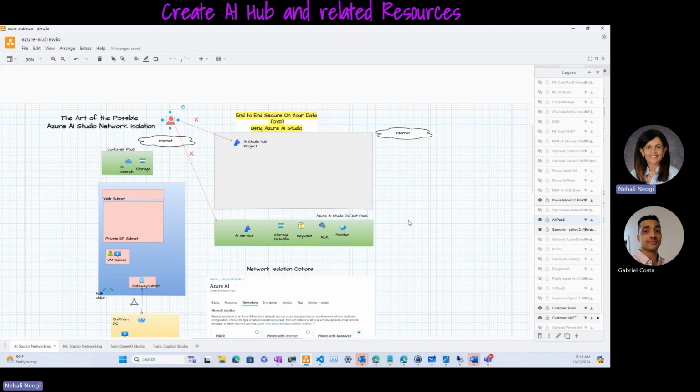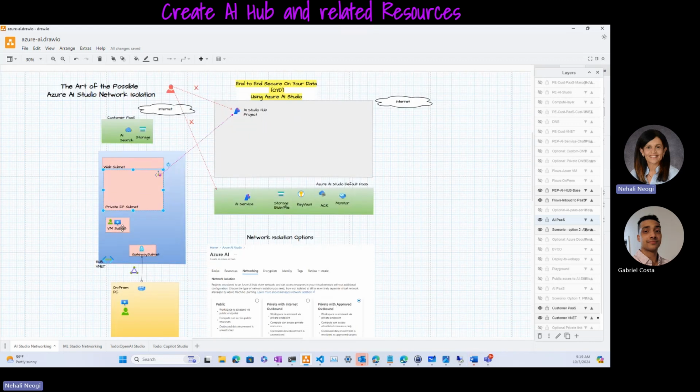So in our portal experience, we also give you the option to create a private endpoint. So essentially, you project the private endpoint into a customer's VNet in a subnet. I've created a private endpoint subnet. And then this user can access, essentially, these are the flows that this user can access the AI Studio Hub. So we haven't yet created this private endpoint in the portal, but this is the flow of interest.